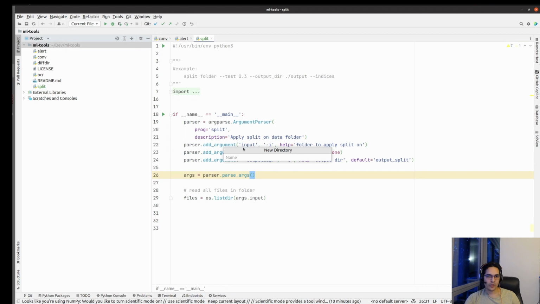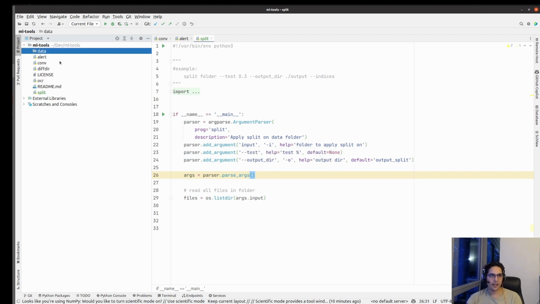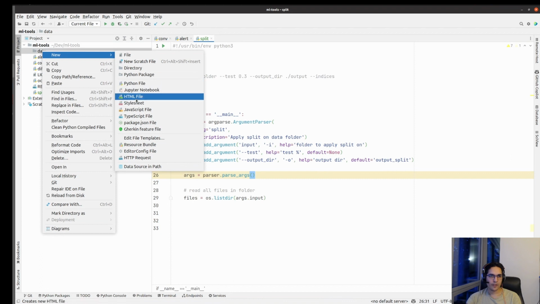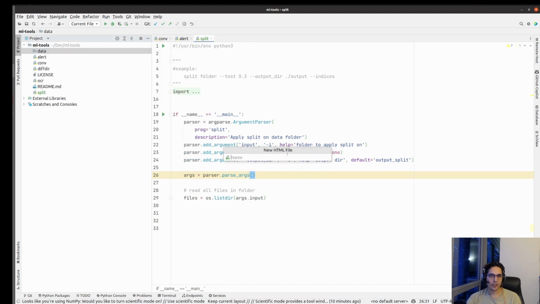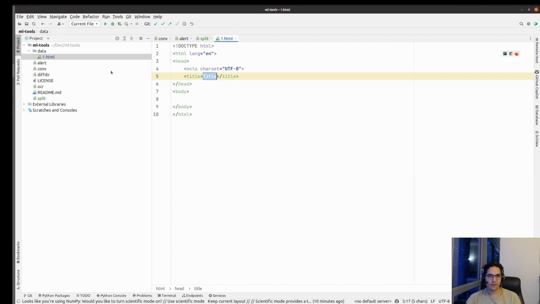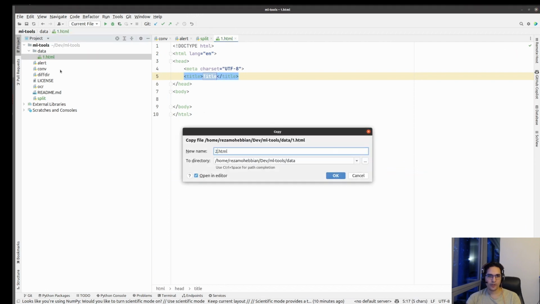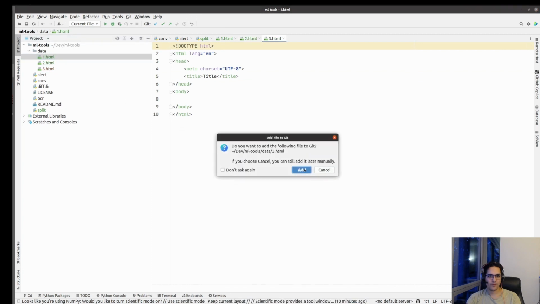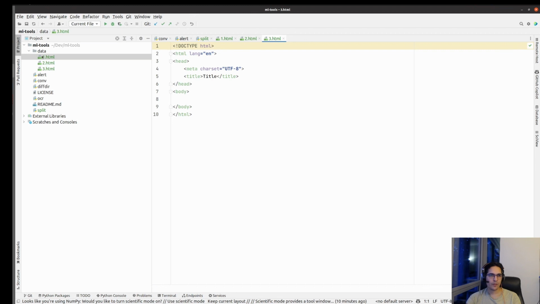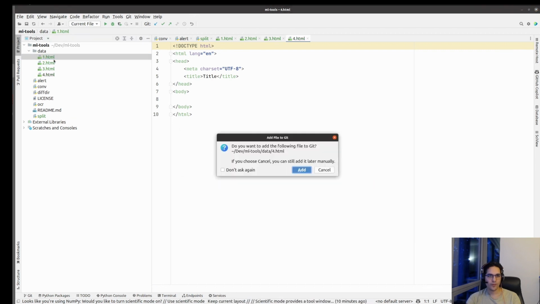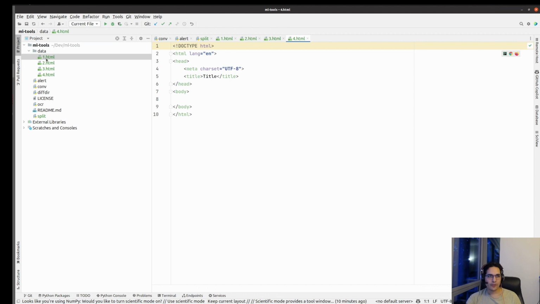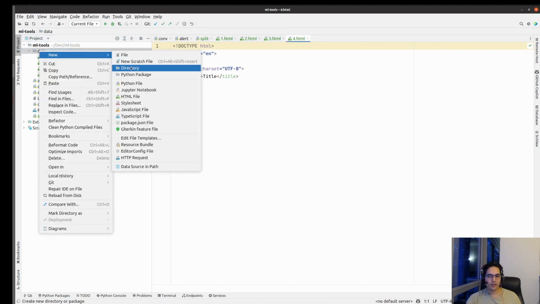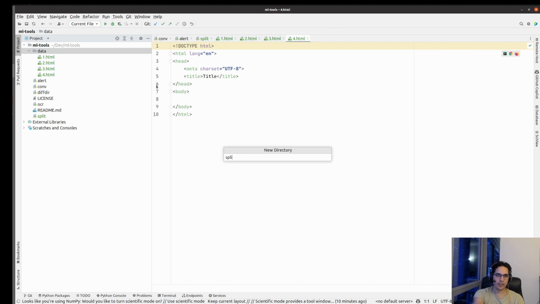When we have a directory, we call it data. And in here, for example, we have some HTML files, a bunch of these HTML files, and for example, 4. So what we want to do is, after applying a split on this, we should be able to create, for example, a split directory inside.